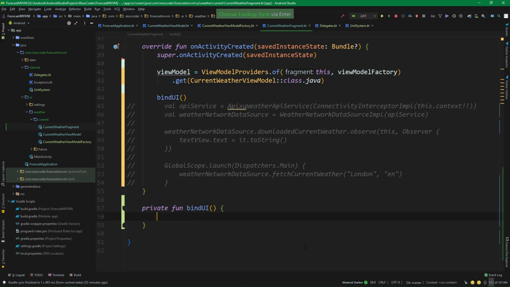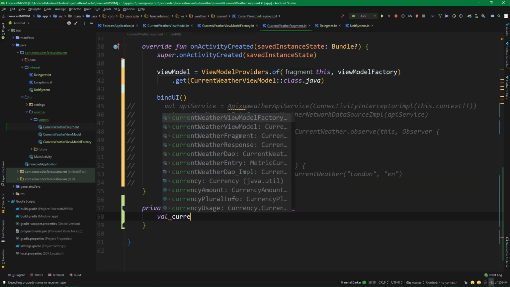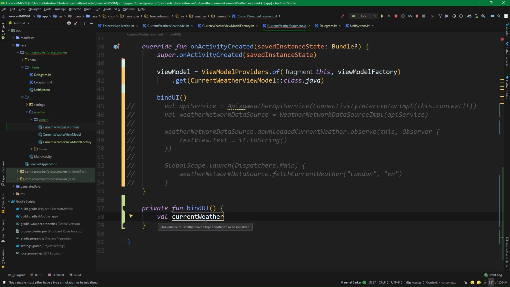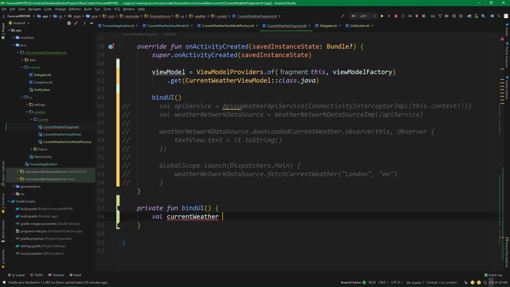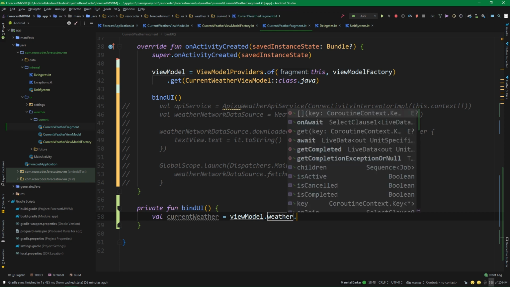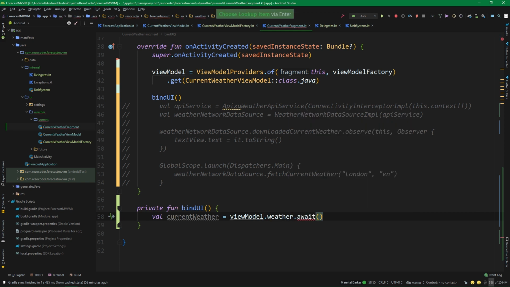And from this bindUI, we first want to get the current weather. So val currentWeather. And the only place that we can get this weather from is from our current weather ViewModel by calling the weather property right over here. So let's get it by simply calling viewModel. From that we want to get the weather, and then we want to await this weather because it's deferred.